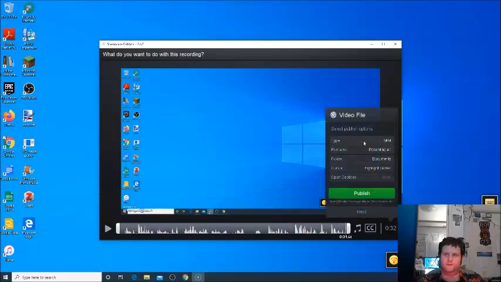So that works. It's going to be made into an MP4 file. Virtually all computers nowadays can open and play MP4 files. It's just an industry standard, and you shouldn't need to change it. I don't mess with it.